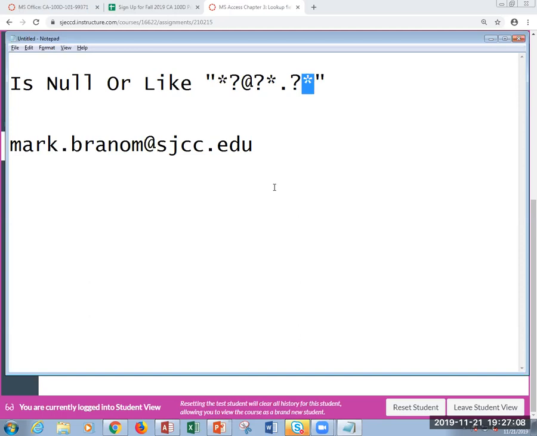Is there a space between the star and the period? No, because there can't be. If I wanted there to be a space, I would put in a space, and then it would require a space. But that wouldn't be a valid email address, because valid email addresses are always at least 1 letter, followed by an @ symbol, followed by at least 1 letter, followed by a period, followed by at least 1 letter. That's how email addresses are written.